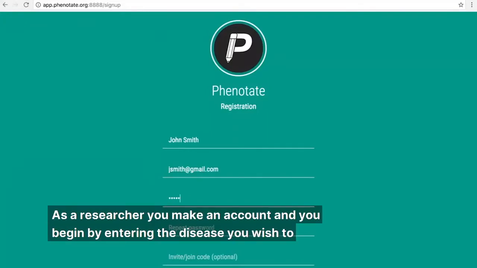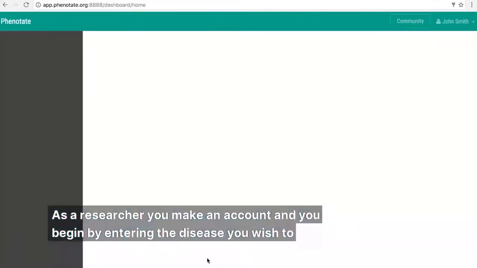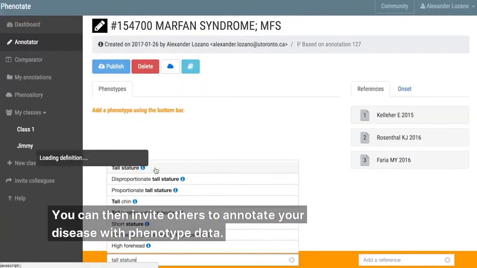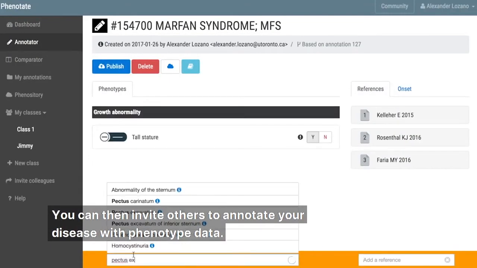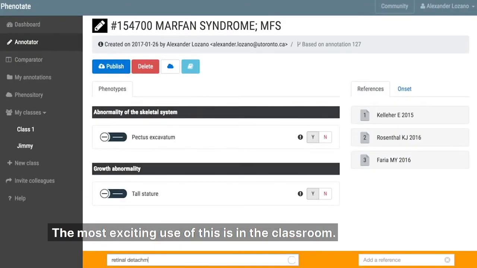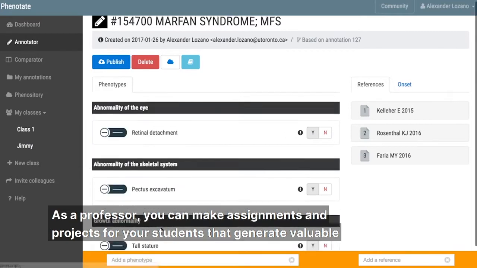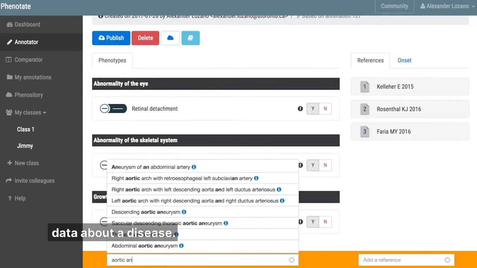As a researcher, you make an account and begin by entering the disease you wish to study. You then invite others to annotate your disease with phenotype data. Our most exciting use is in the classroom. As a professor, you can make assignments and projects for your students that generate valuable data about a disease.